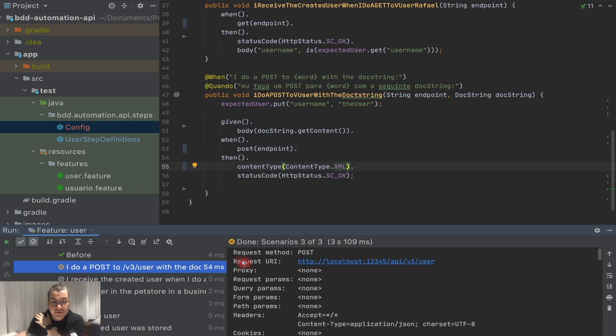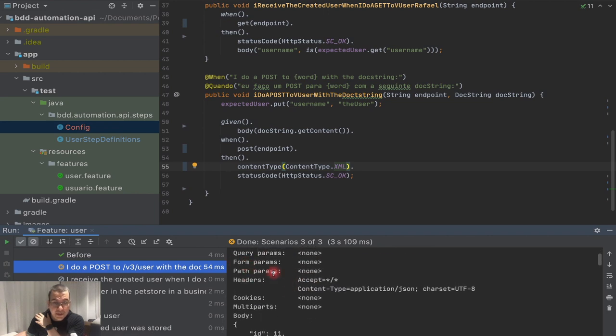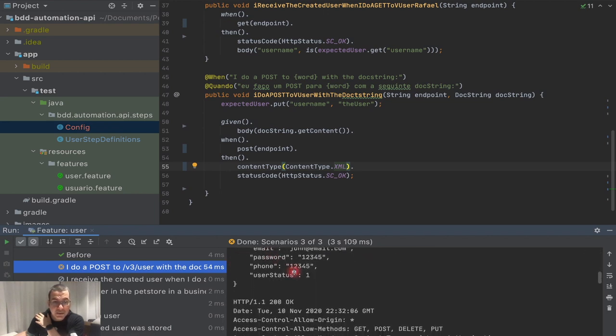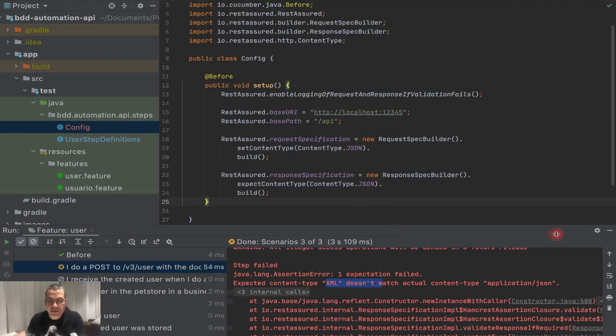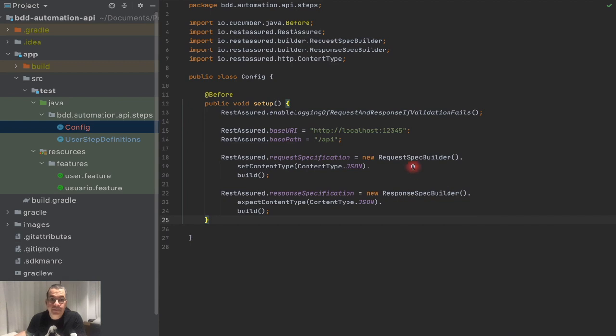You're going to see that this is very verbose, passing headers and cookies and the body specifically. And you're going to see the failure XML, right? Great. Because it's not XML that was returning, right? Before we fix this, I want to show you another thing.